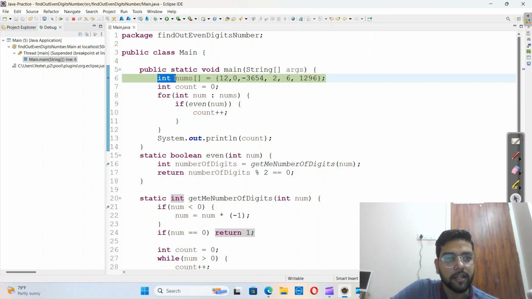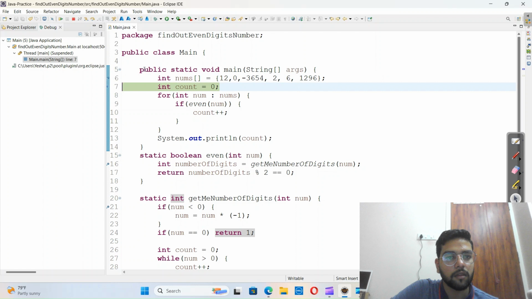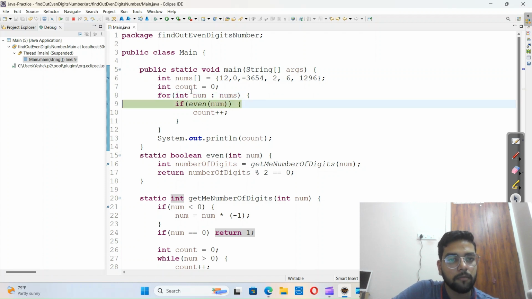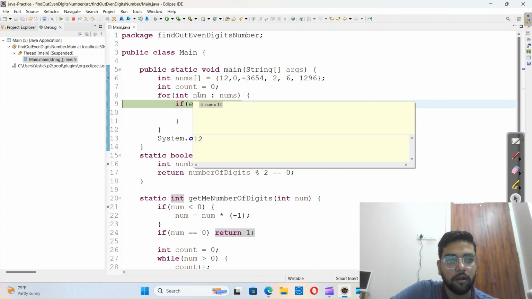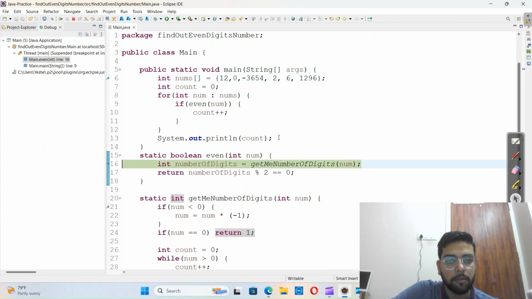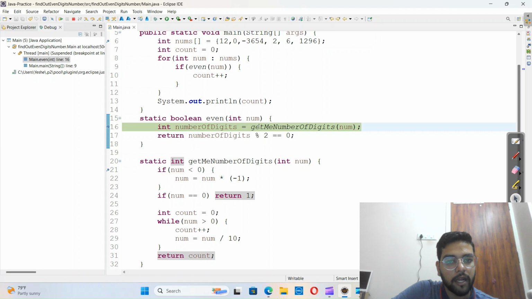So let's execute this line. nums executed, we have created the array. Then it enters into the for each loop. So what is the value of num? It should be 12, because it has taken the first number. Then it goes to the even function, and it will execute this line. That means it will enter into the get number of digits method.